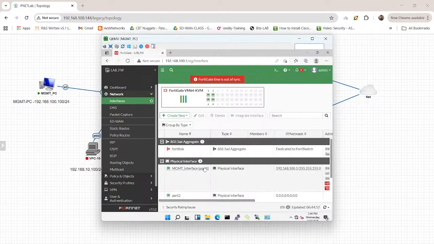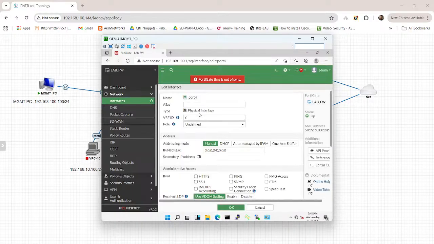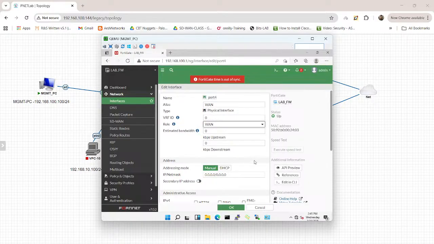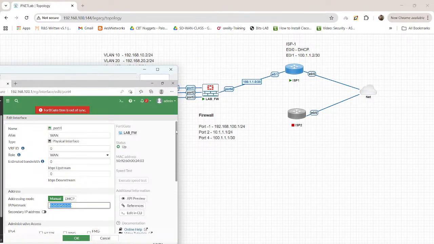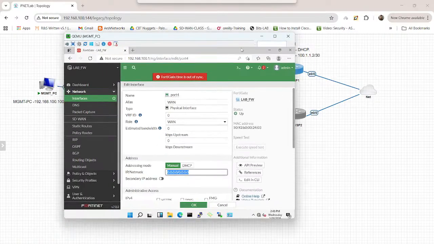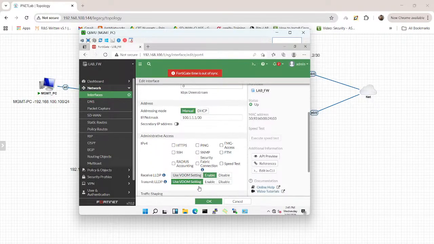Then what is my second interface? I would go to port number 4. I'll click on edit. Port number 4 would be my WAN side. Now I'll select it as my WAN interface. Once I select the interface as a WAN interface, I can give an IP address. What would be the IP address of port number 4? 100.1.1.1. You can see here I have selected the IP address with /30. Okay, then I will select a ping option.